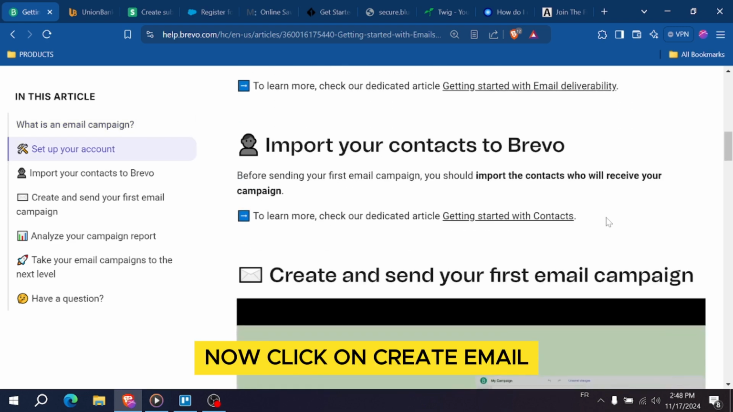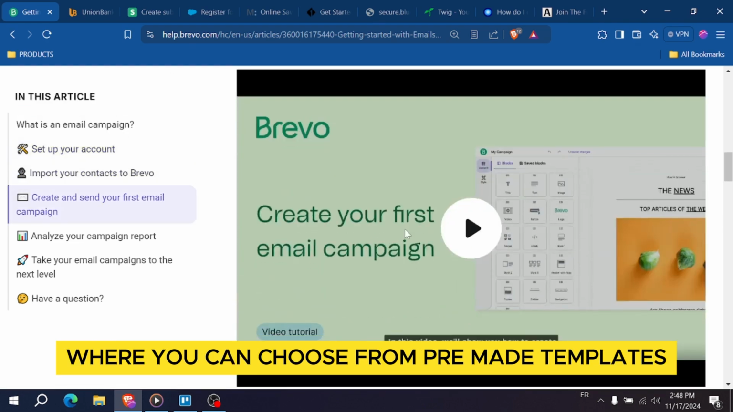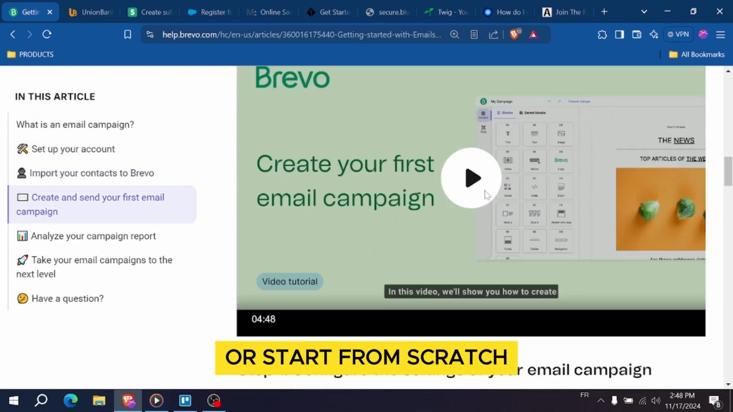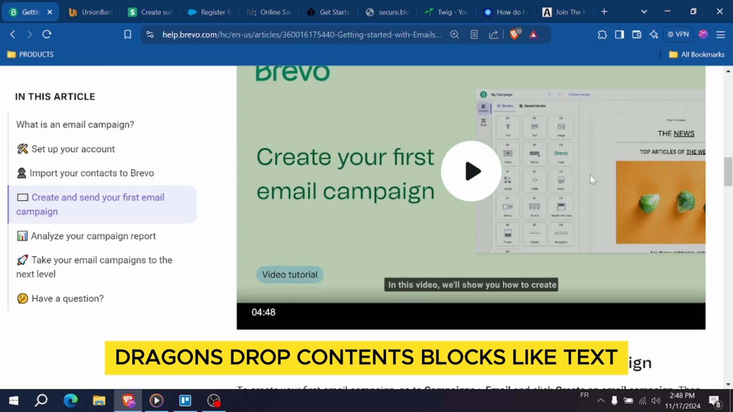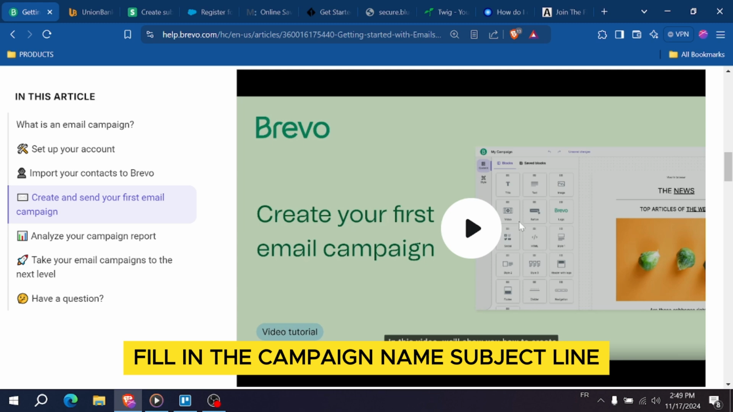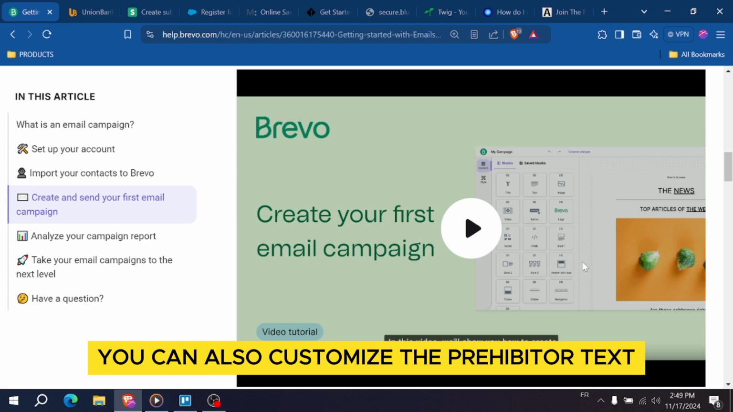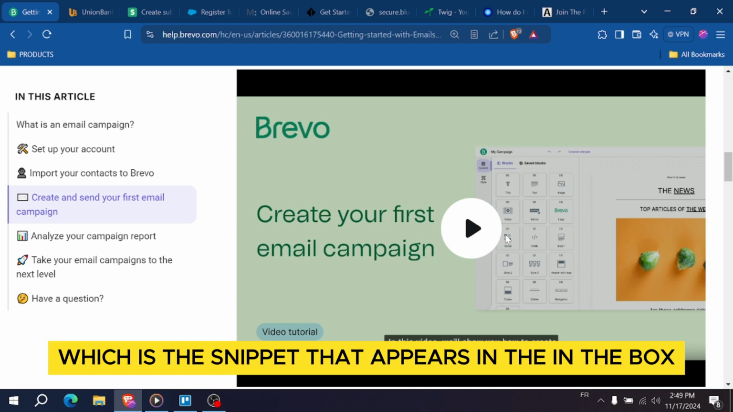Now click on Create Email and you'll be taken to the email editor where you can choose from pre-made templates or start from scratch. Drag and drop content blocks like text, images and buttons to design your email. Fill in the campaign name, subject line, sender name and sender email. You can also customize the pre-header text, which is the snippet that appears in the inbox.